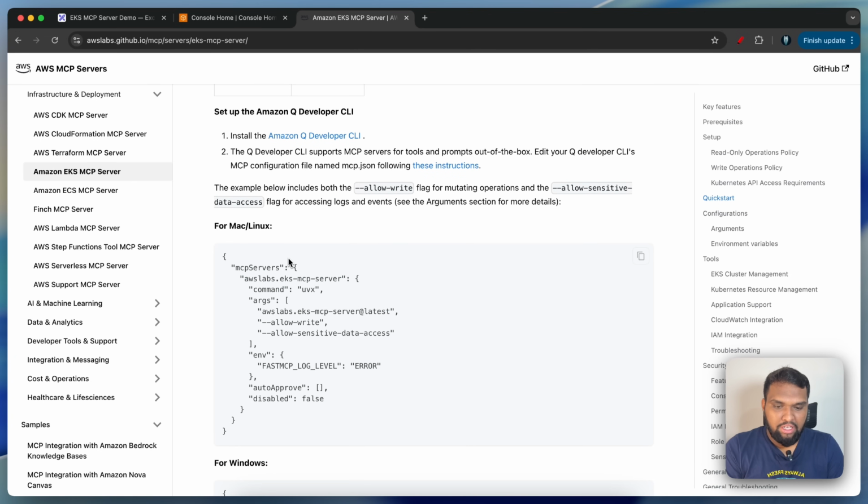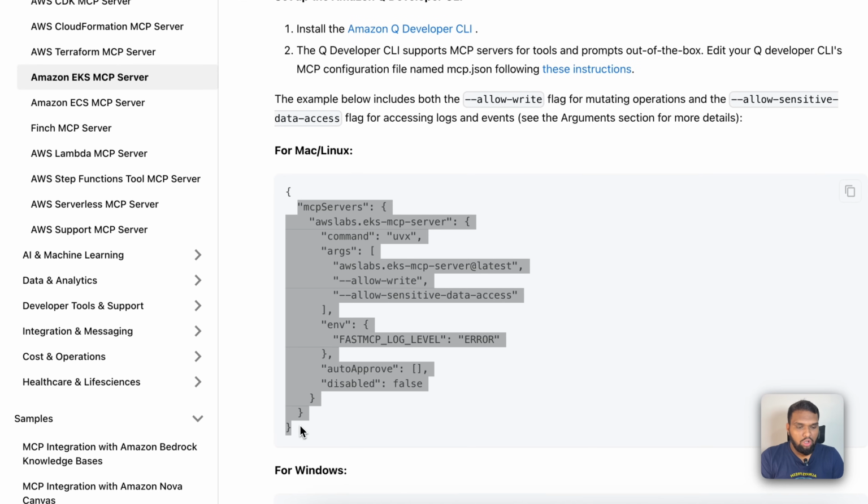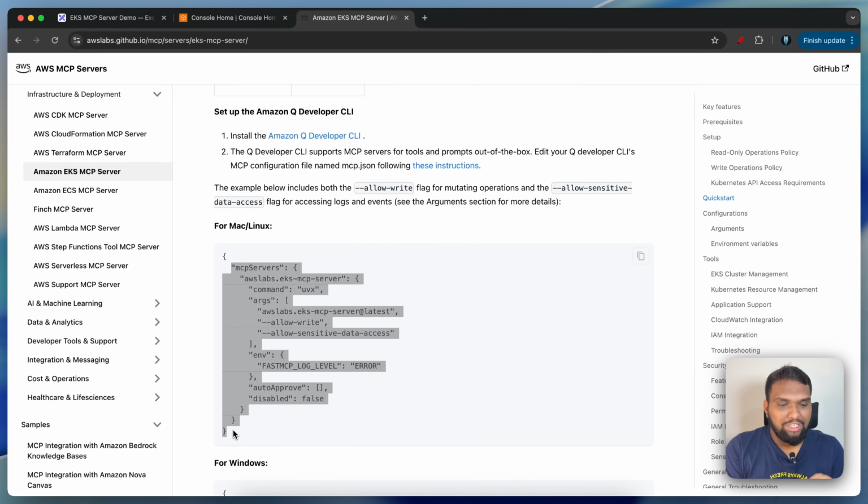So after having that, you also need to add this MCP server into your Amazon Q Developer CLI. The cool thing is that you can literally ask the Amazon Q CLI to go ahead and install the AWS EKS MCP server for you and also configure it. So that capability is also available, right?